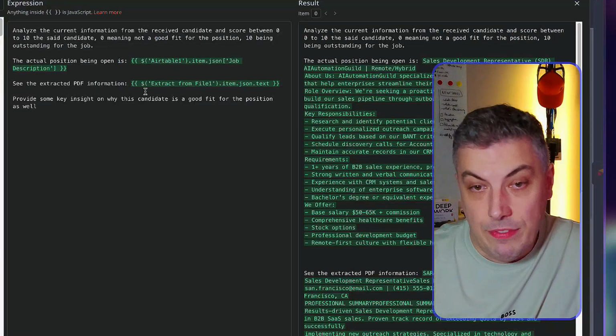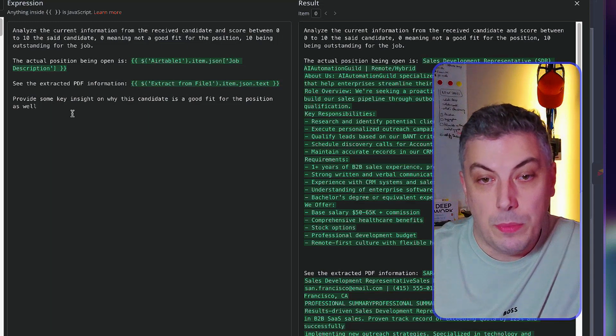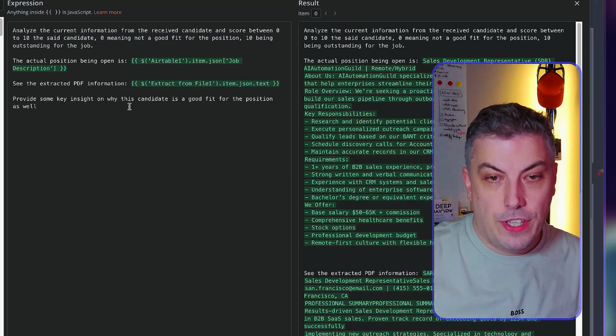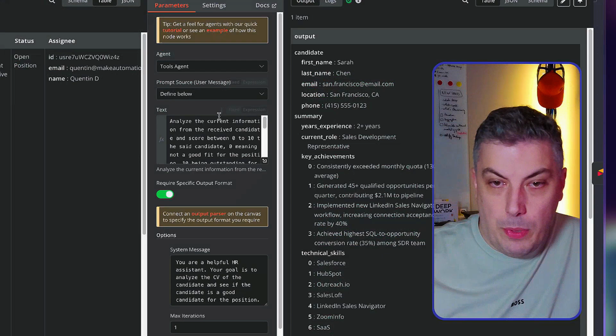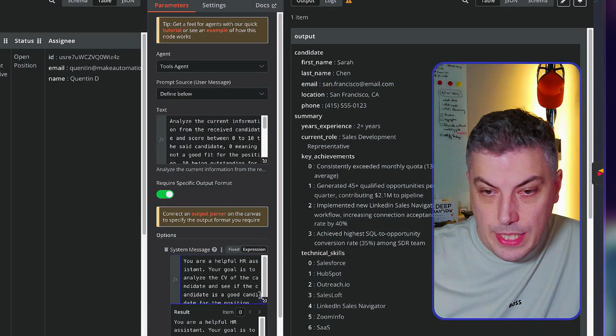See the extracted PDF information. So I'm passing the text extracted from the PDF. Provide some key insight on why this candidate is a good fit for the position as well. That's actually the prompt that I'm using. And here's the system prompt that I'm actually using. I'm going to show you the expression over there.